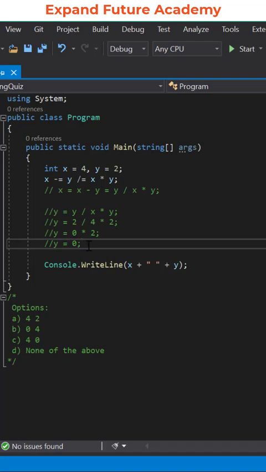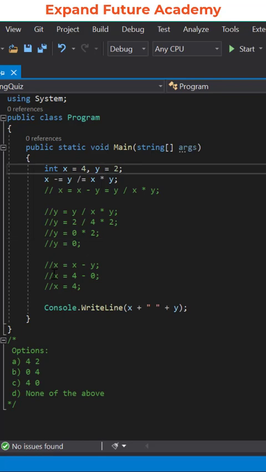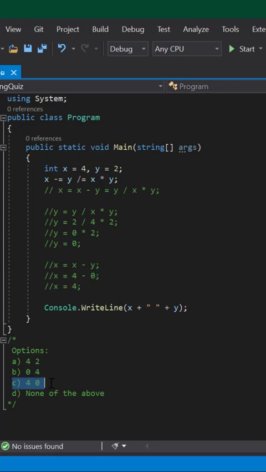So now we have the other expression, x = x - y. So 4 minus 0 is equal to 4. So the result of the x and y variables will be 4 and 0.